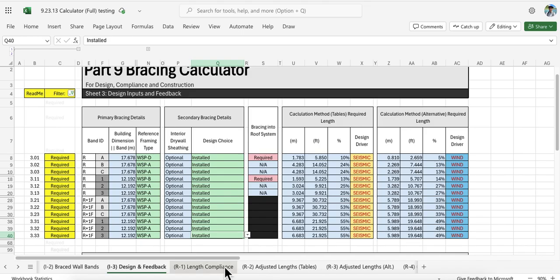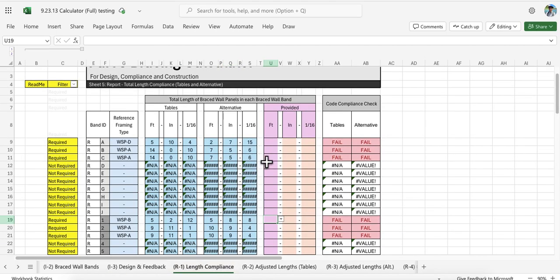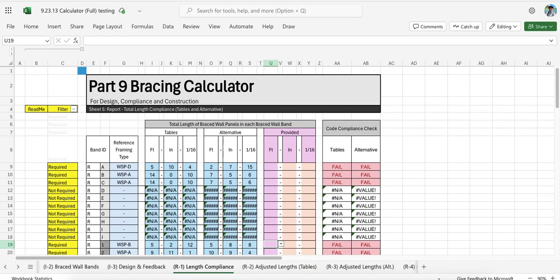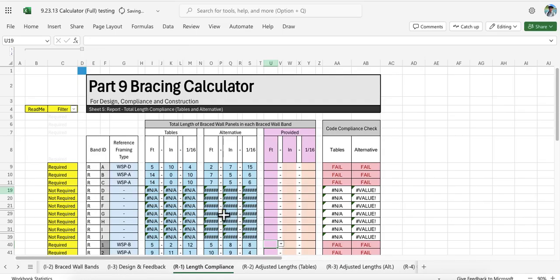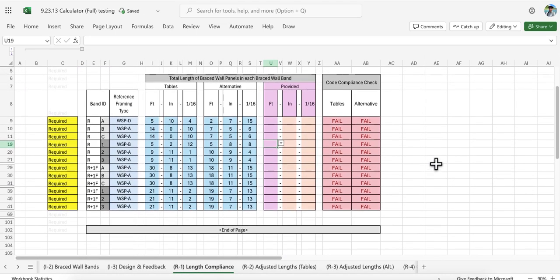Based on our inputs, the calculator starts to produce a number of reports for the user, and these may have different benefits for different user groups. The first one that we'll look at here is the length compliance report. Again, it can be filtered by the fields that are required and not required. It's a pretty simple report that outlines the lengths that are required for a particular brace wall band. Whether we're using the tables calculation method or the alternative calculations method, these will be displayed in feet and inches and 1/16 of an inch, which is pretty typical for things like manufactured truss products. So your builders and framers should be comfortable with this.